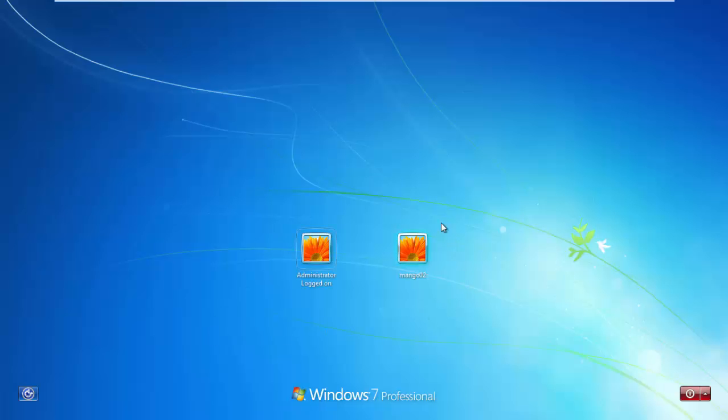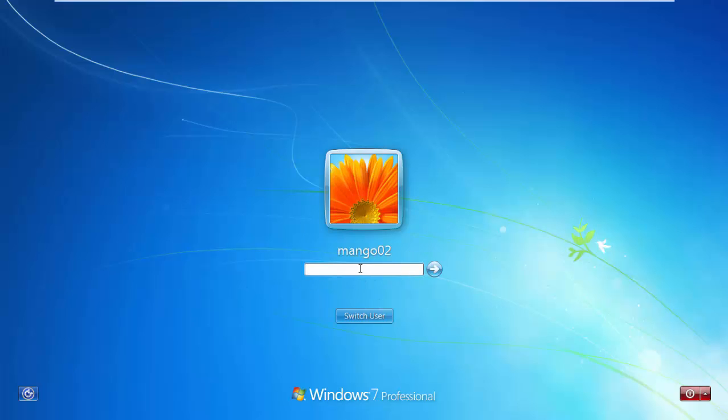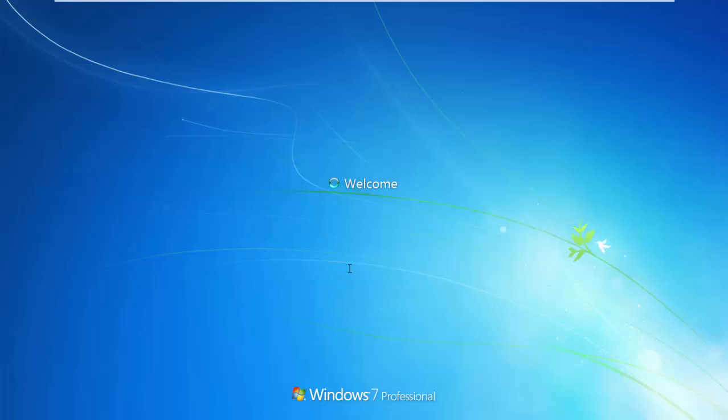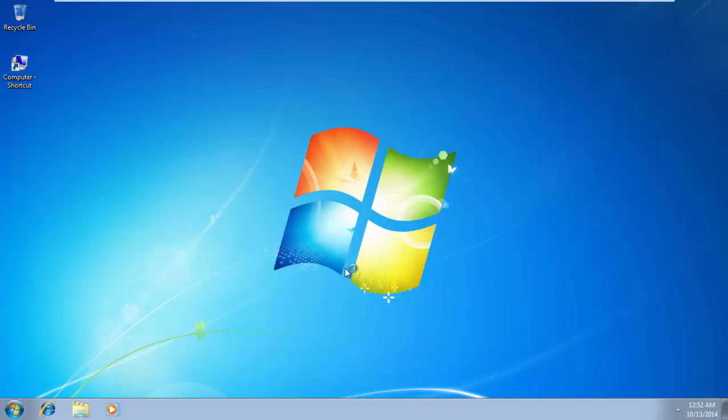Mango02 is a member of the users group. So we're going to log in with Mango02. We're going to type the password. Once you log into the computer with a standard user, let's try to shut down the system.